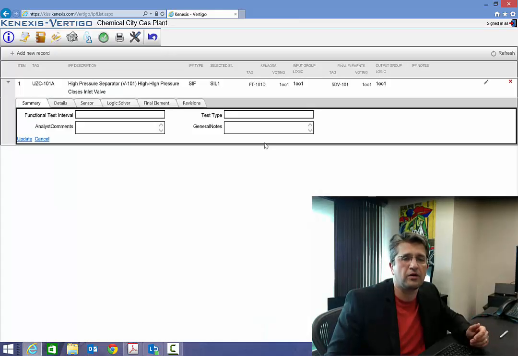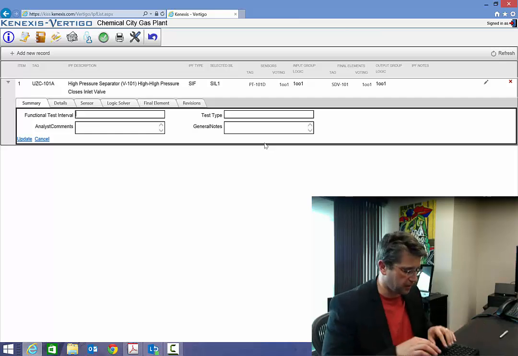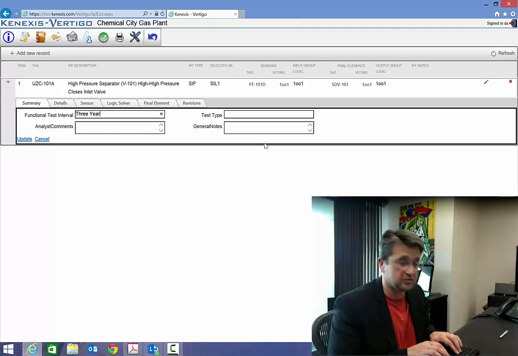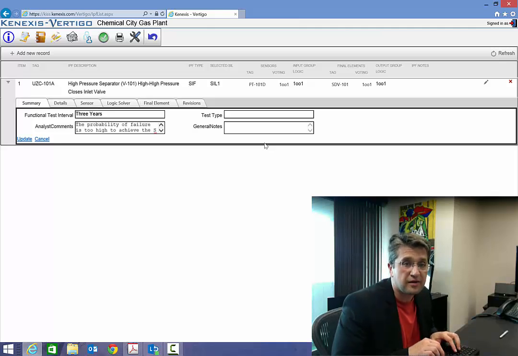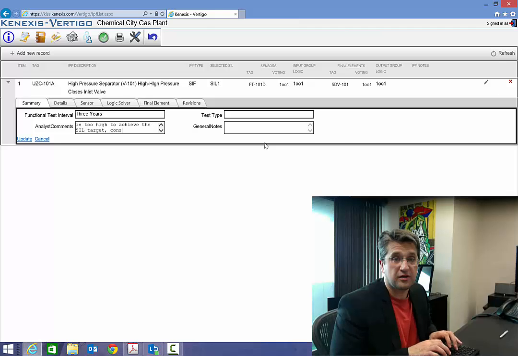So something we could do at this point in time is we can edit this if we were generating a report, and we could put in information about functional test interval would be 3 years. This isn't used for calculation purposes, it's only used for reporting. Analyst comments would be things like the failure rate, the probability of failure is too high to achieve the SIL target.